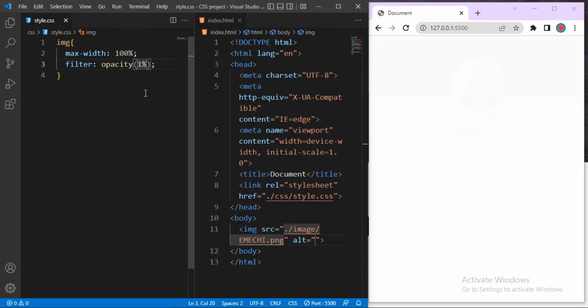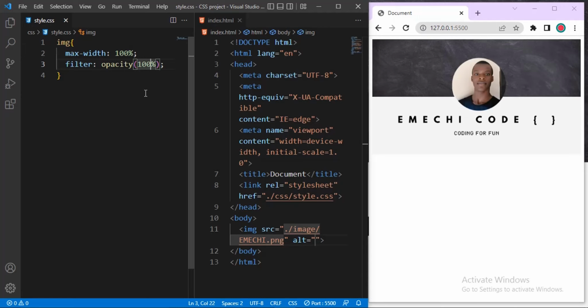Okay, it's almost nothing. It just disappeared. How about, let's say, 10%? You can see that. What I'm seeing now is that the lower the percentage, the more intense the opacity effect. So what if we do 100%? I think it will return the image to default. So if we go down in the percentage, it will be reducing the opacity of the image.